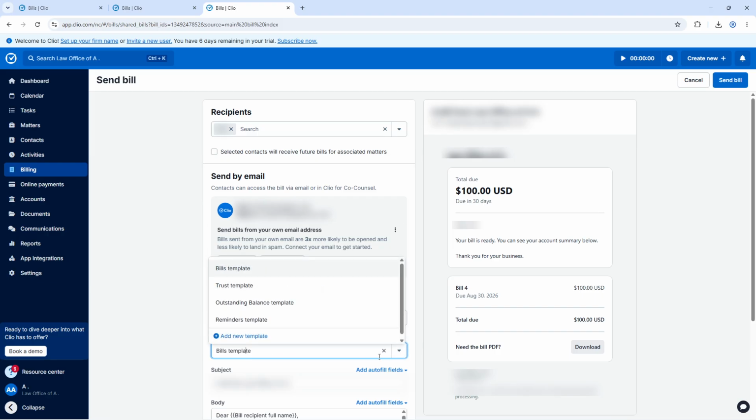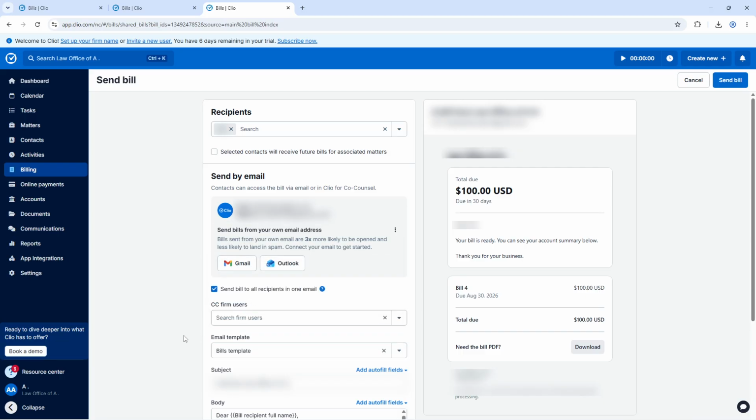If a template is available and fits the reminder you are sending, select it here. If not, continue with the current message details. Next, review the bill preview and the email details. Check that the correct invoice is attached, that the recipient list is accurate, and that the message appears the way you want it to appear when the client receives it.